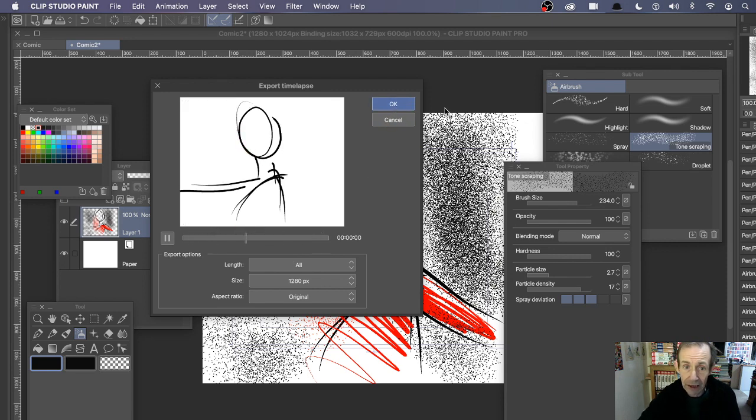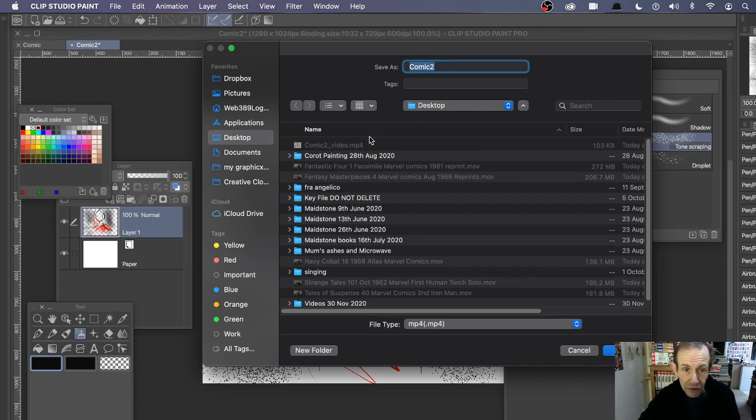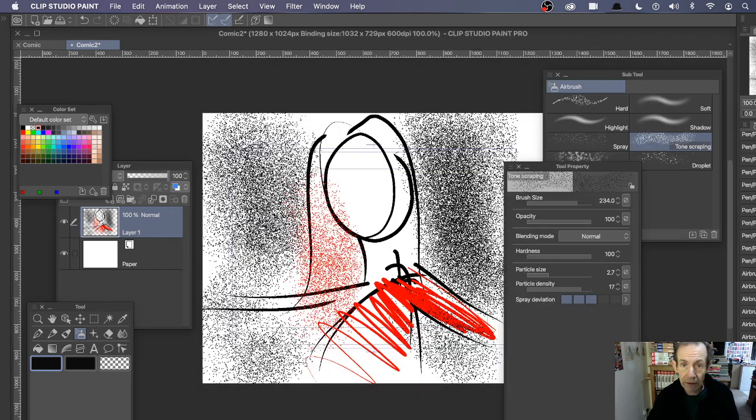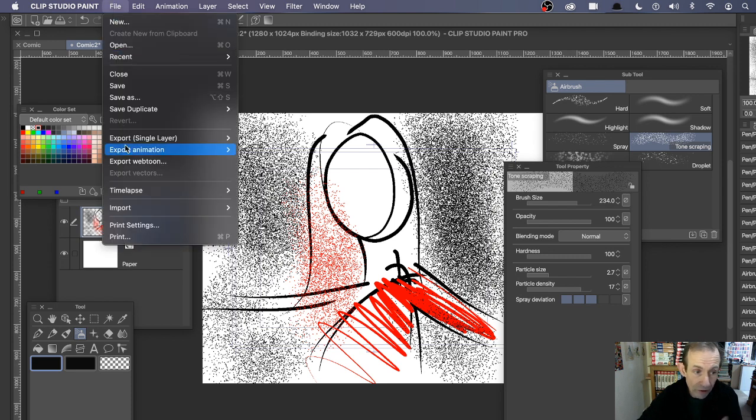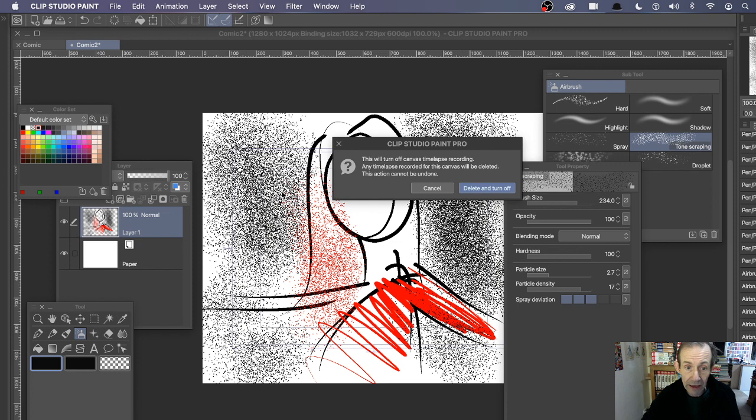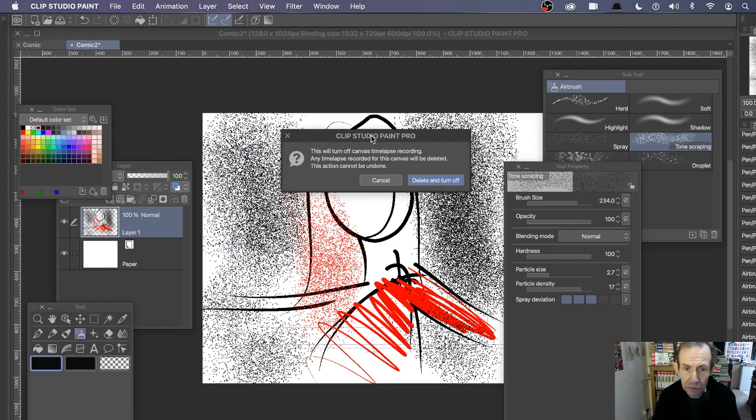And again, click OK and save it to comic there, and say video 1 mp4. And it's saved again to an mp4, which you can then bring into After Effects, Premiere, etc. And of course, if you want to stop it, you don't want to do this anymore, so record time lapse, just simply click that and it will come up with a thing saying this will turn off the canvas time lapse recording.